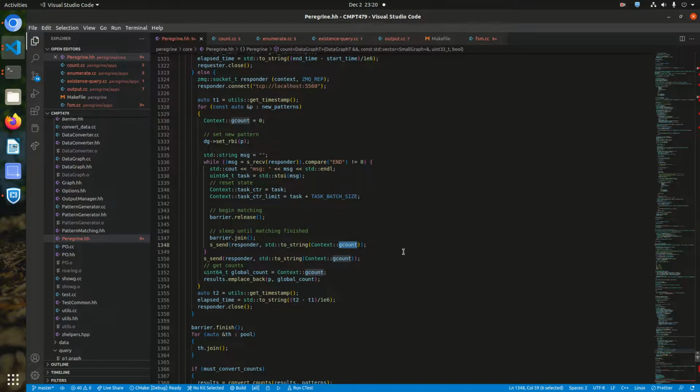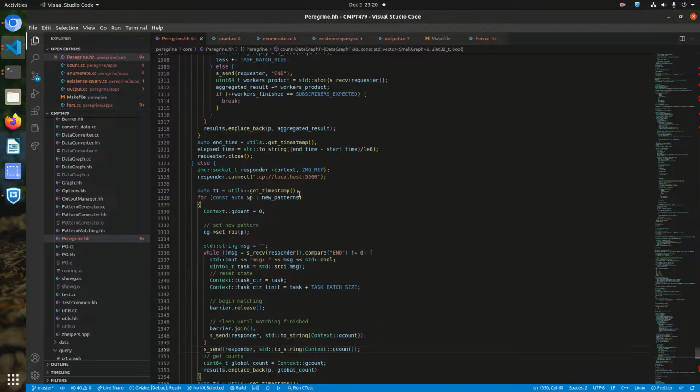Afterwards, the global count should be incremented to the expected number, and that will be sent to the requester. This send is more for acknowledging that I've done my work and am ready for more work. After it sends that out, it receives an end signal from the requester, and then it sends out the aggregated results for that single pattern to the requester, and that will be added in here.